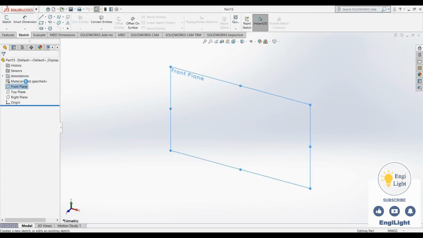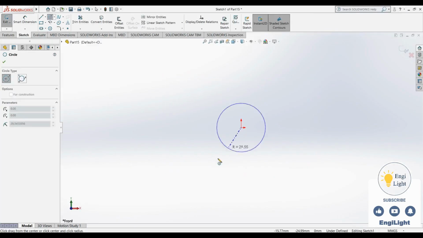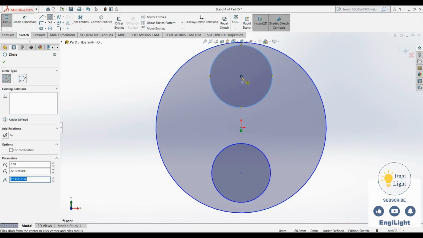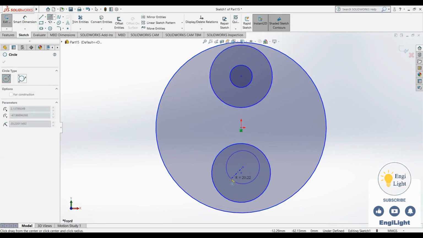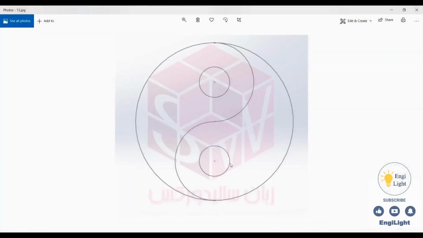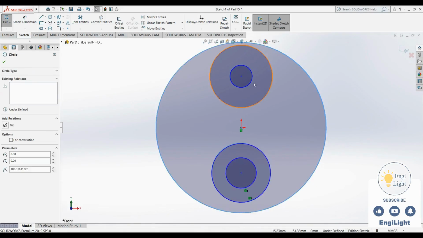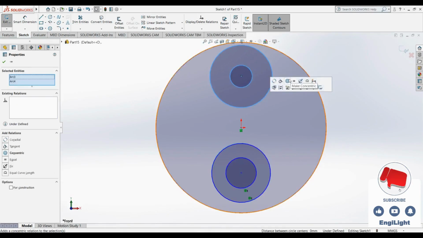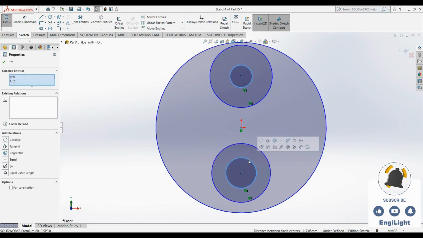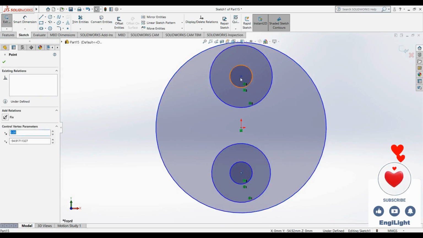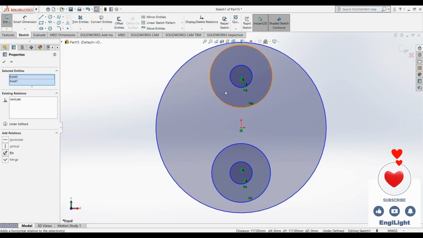I select the front plane and enter Sketch Mode. I draw a large circle, and then add two circles inside it. Then I draw two more circles inside those two circles. These two circles need to be concentric with the larger circles. And their sizes should also be equal. They also need to be aligned vertically. Now all four circles are vertically aligned.